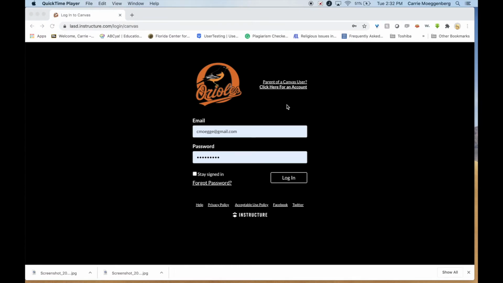For your first time logging in to Canvas as a parent, you're going to need to go to lasd.instructure.com. You're going to need to click on Parent of a Canvas User. Click here for an account if you have not registered before in Canvas.